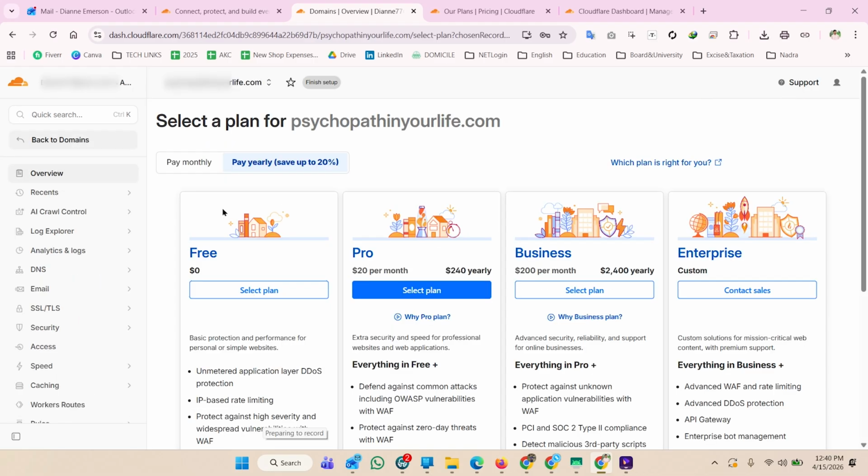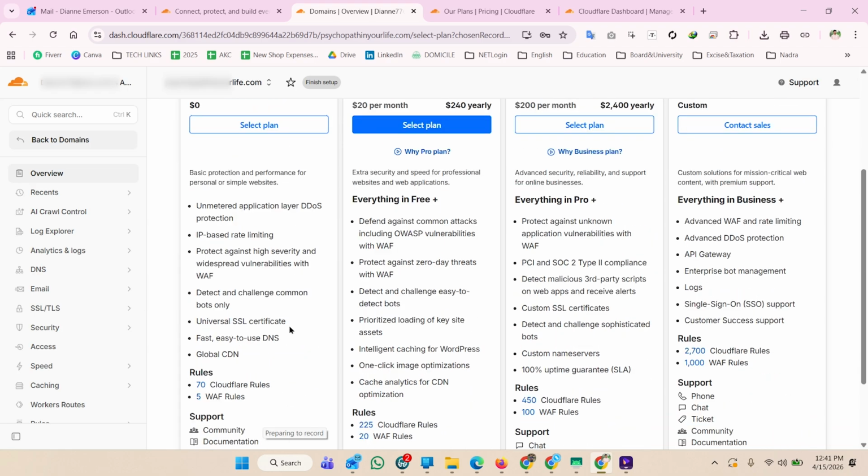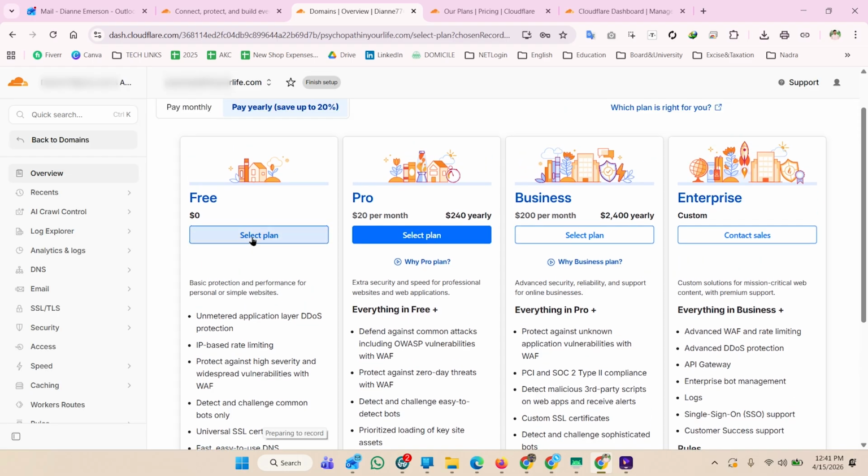Now here Cloudflare will ask you to select a plan. You can see there are different options: Free, Pro, Business and Enterprise. For most websites, the free plan is more than enough. You get DDoS protection, a free SSL certificate, a fast DNS manager, a global CDN, and many more features, all completely free. So go ahead and select the free plan.